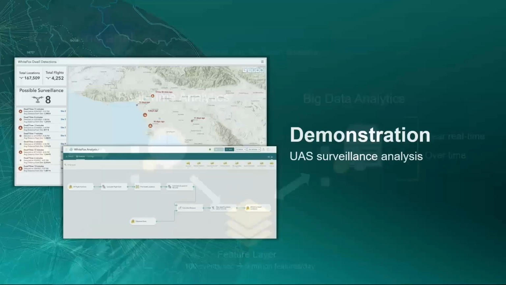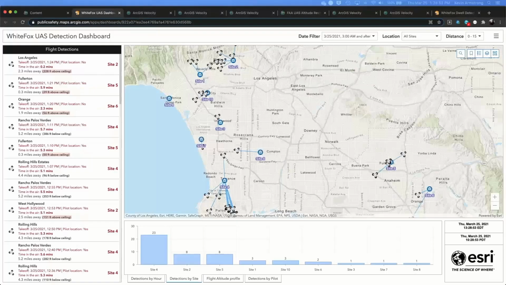And so with that, just to make this a little bit more real for you, we're also going to go back into a demonstration, and Kevin's going to show how a big data analytic can work on the collected drone data for the purposes of surveillance analysis. Okay, thank you, Suzanne.